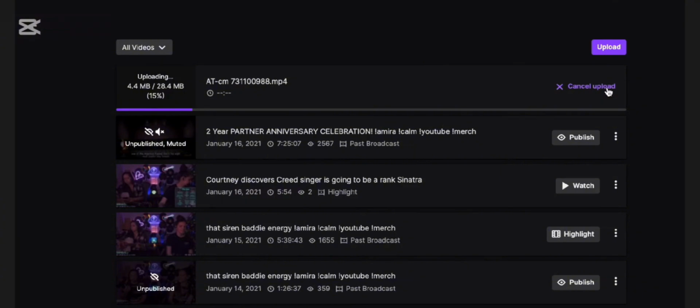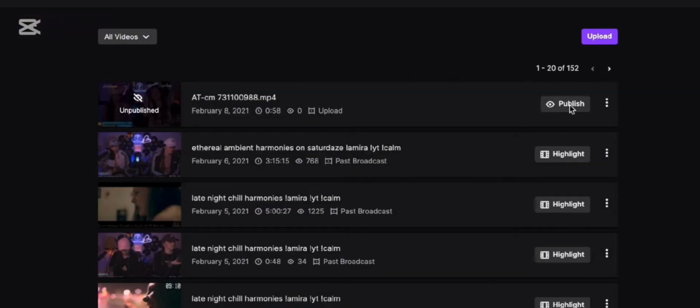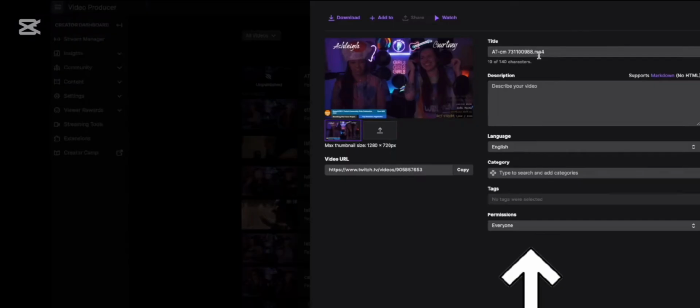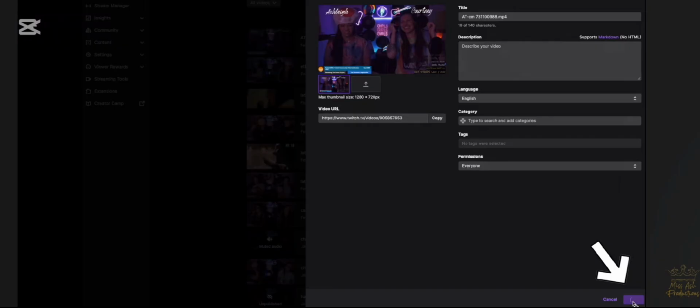So after the video gets uploaded on your Twitch, all you need to do is simply tap on the publish option. After tapping on publish as well, you will end up in this kind of interface where you need to now simply fill in all the descriptions and details about that particular video. After doing this, you will be able to upload video on Twitch.